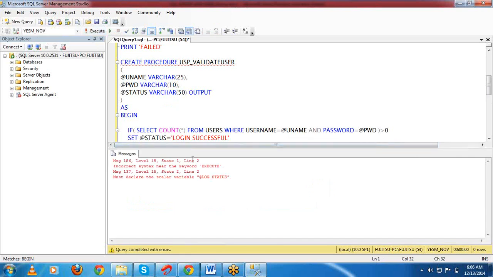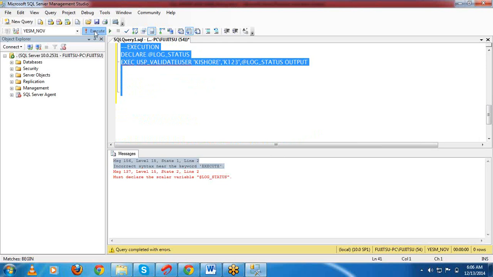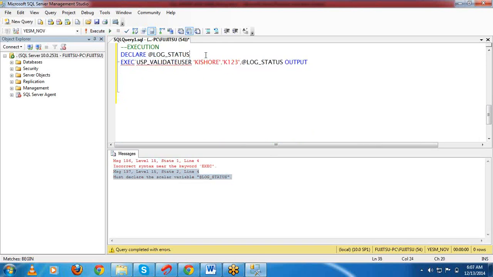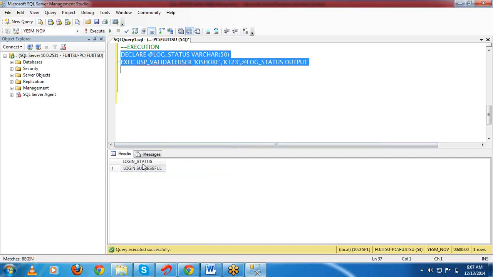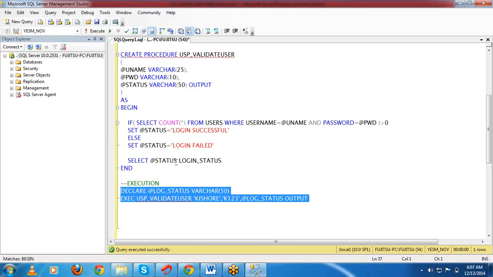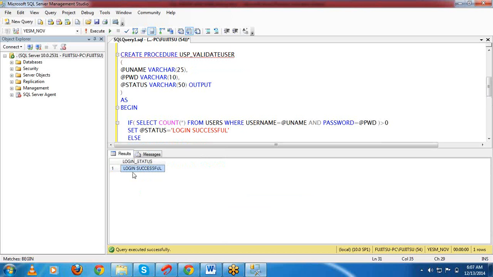Incorrect syntax. Sorry, I didn't give the data type. I'm very sorry. Varchar of 50. Now it will execute. See, login status. That's why I have given the heading here. Select status as login status, that is column header. Login successful.